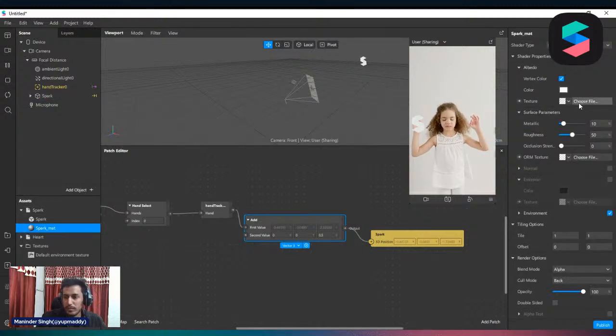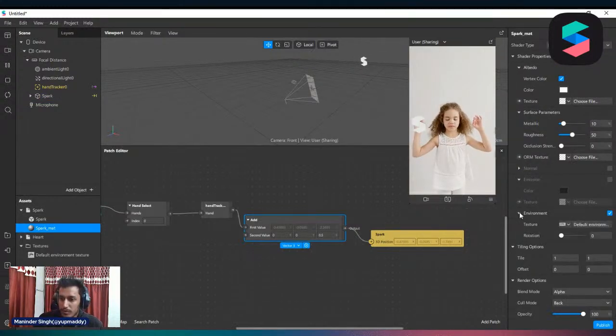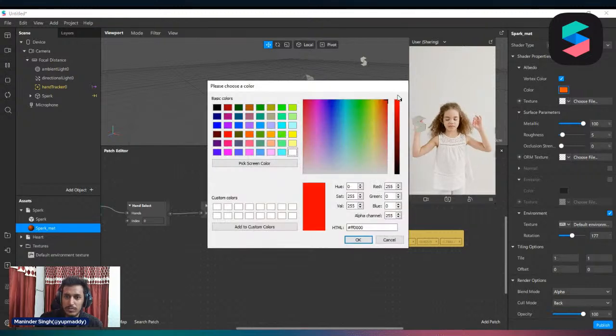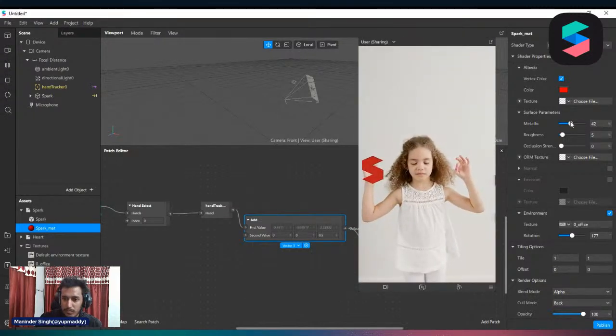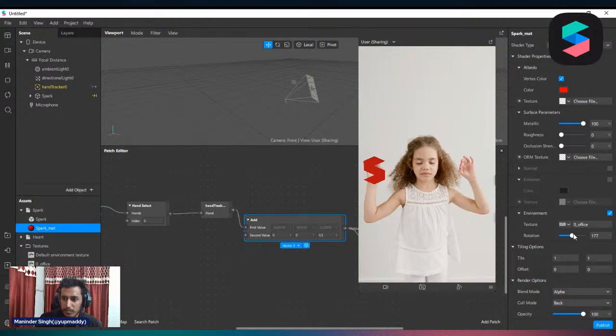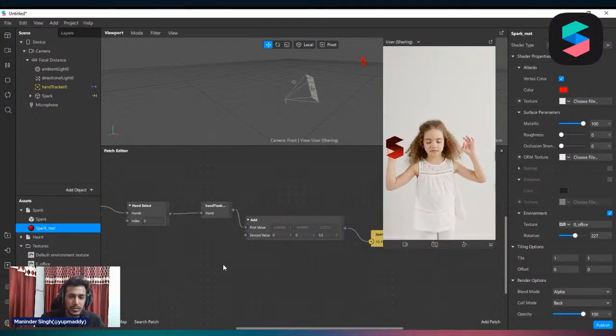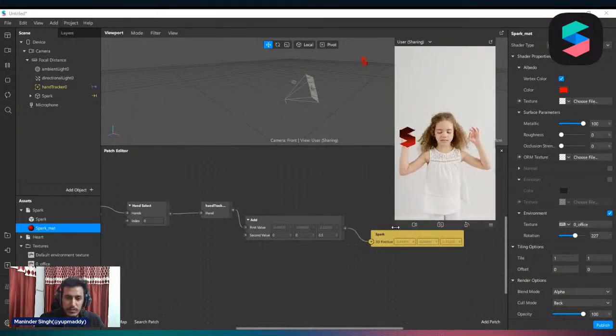Okay, now there is environment image. Okay, we'll be using metallic. Let's change the environment to office. Okay, now move on to the. So this is how you can use your hand tracking method.